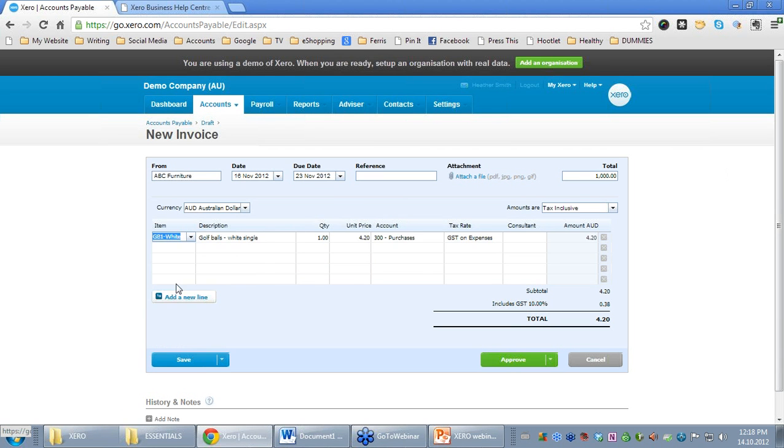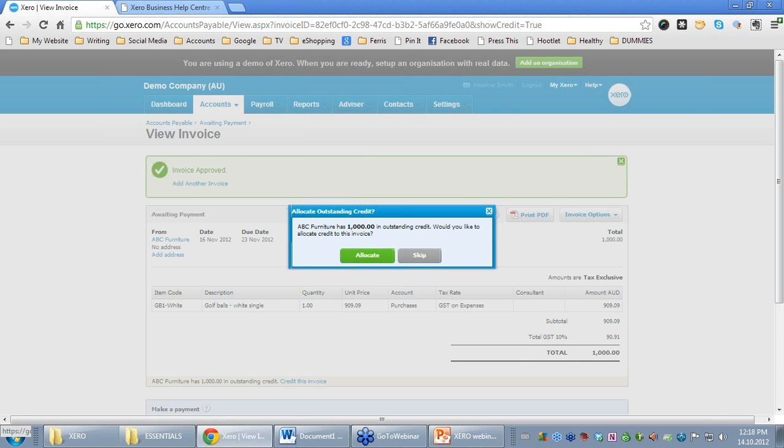I'm not really concerned about what I've entered here. What I'm going to do is click Approve, and when I click Approve, this has highlighted for me: ABC Furniture has $1,000 in outstanding credit. Would you like to allocate credit to this invoice? In fact, it's only $500. I must have doubled up and kept an old one there. So let's go back and click Allocate, see what happens.